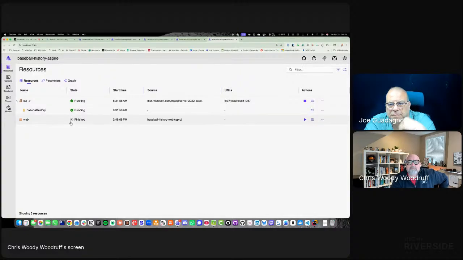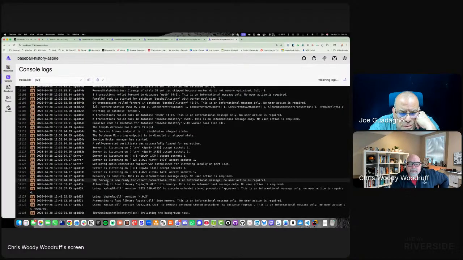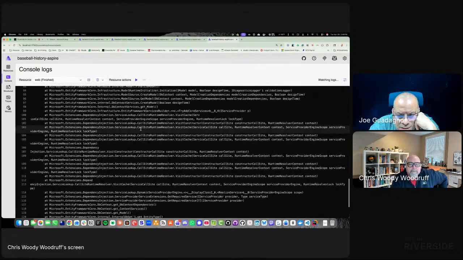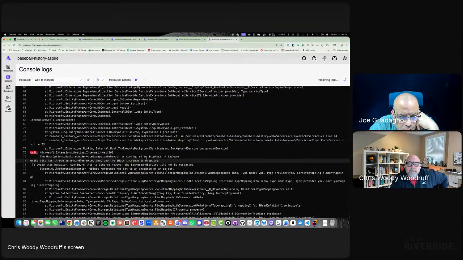Nope. Something else is failing. So click up top where it says console logs resource. Change that to web. It'll just filter out for web. Looks like something else is failing with dependency injection. So let's look at 75, that's background.